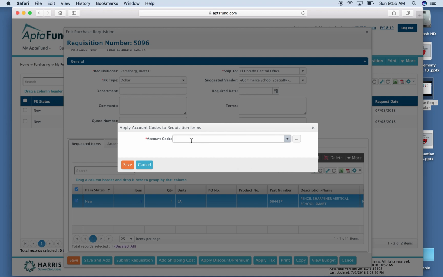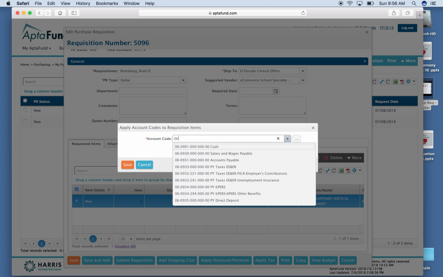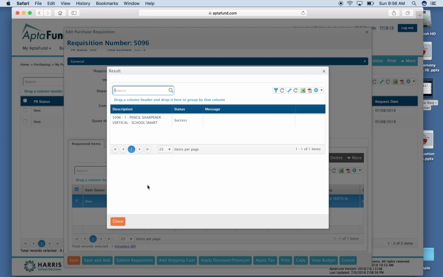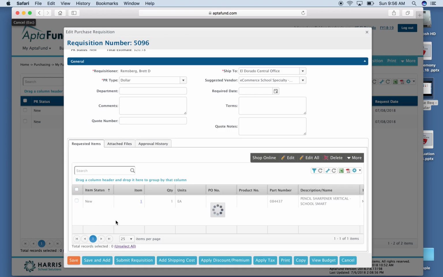and then whatever account code you would like to apply to all those lines, you can enter that here, click save. And it will apply that account code to all those lines. So that's a little time-saving effort that we learned about. I'm sorry that we learned about it after bulk orders, because I know that was not a fun process to go in there line by line and add that account code individually.